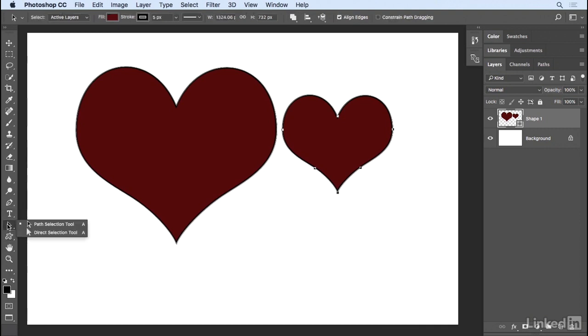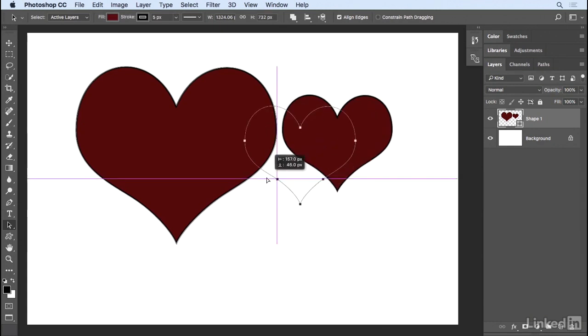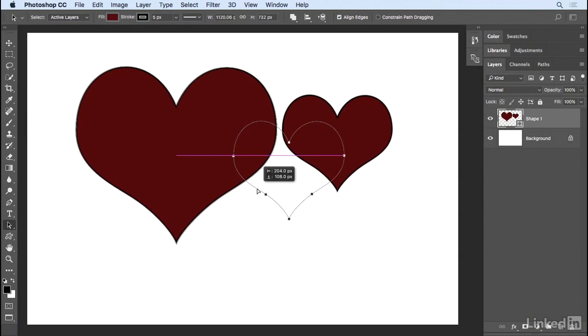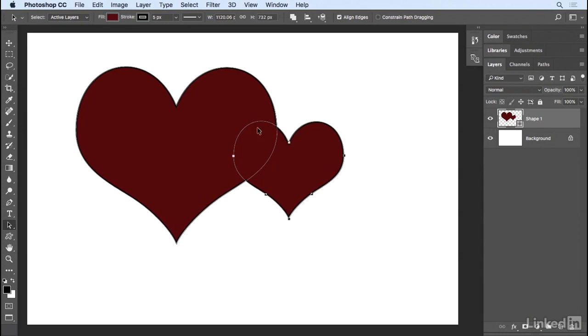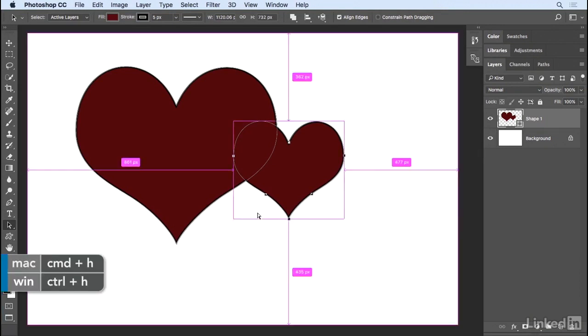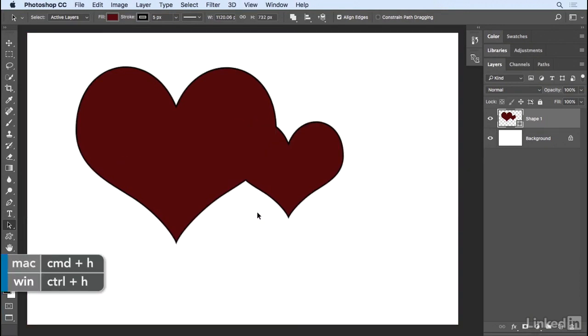But if I switch to the Path Selection tool and click and drag the shape on the right on top of the shape on the left, we can see that where those paths overlap, Photoshop is treating these two shapes as if they're one. I'll use the keyboard shortcut Command H in order to hide the edges so that we can see that a little better. And then to show edges, I'll use Command H again.